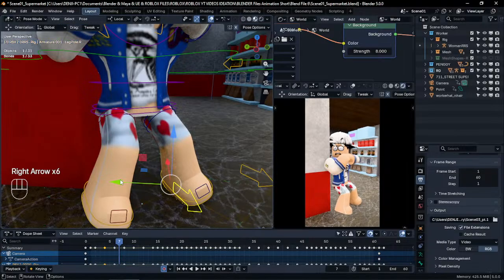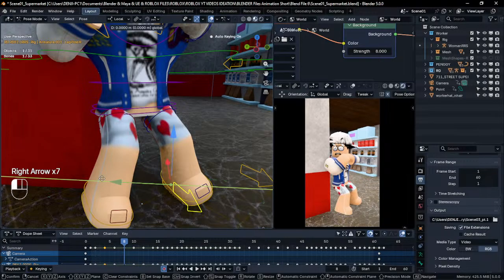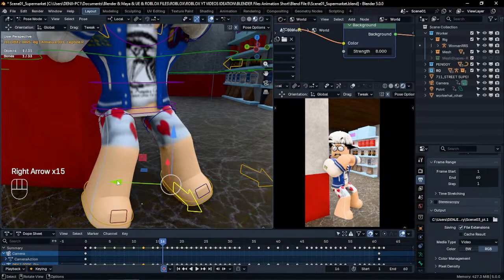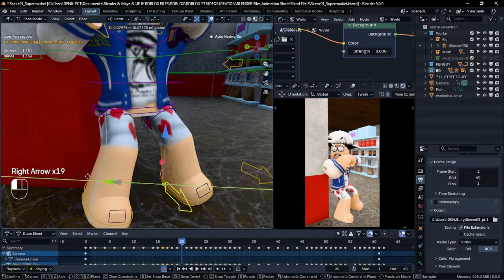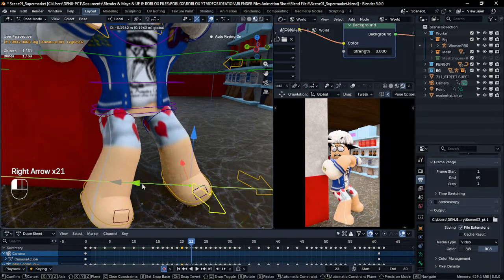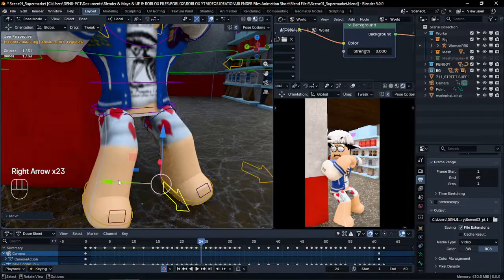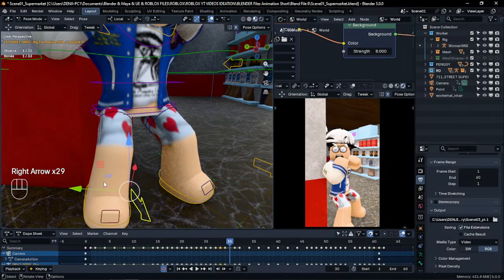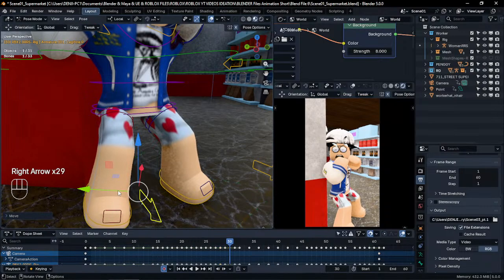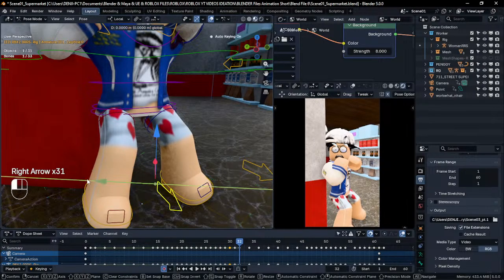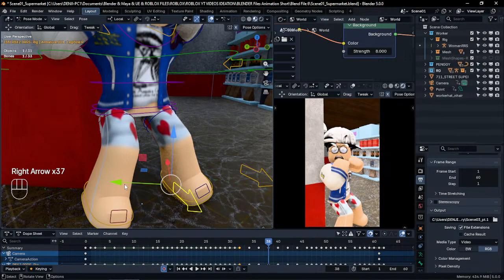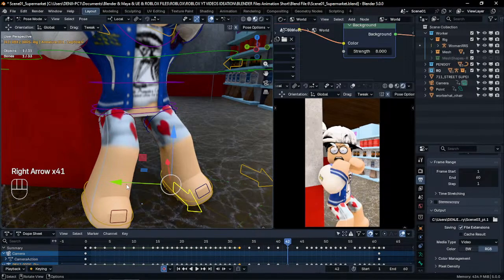Two in, 1, 2 out, 1, 2 in, 1, 2 out, 2 in, 1, 2 out, 2 in, 1, 2 out, 1, 2 in, 1, 2 out, 2 in, 1, 2 out, 1, 2 in, 1, 2 out, 2 in, 2 out, 1, 2 in, 1, 2 out, 2 in, 1, 2.